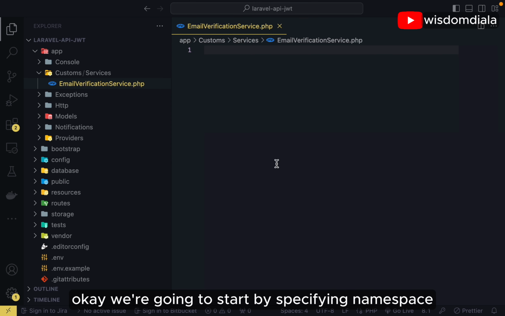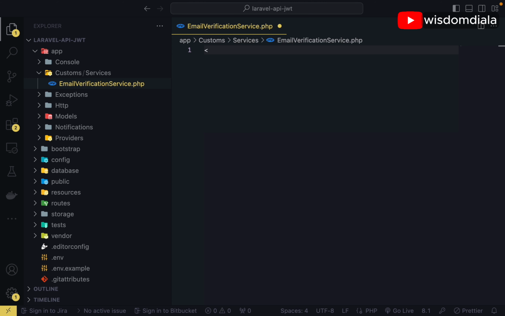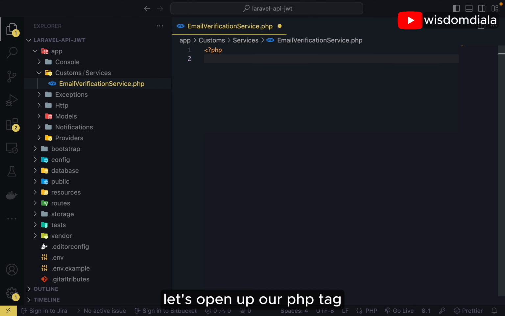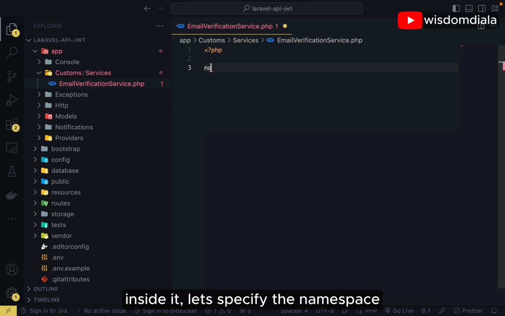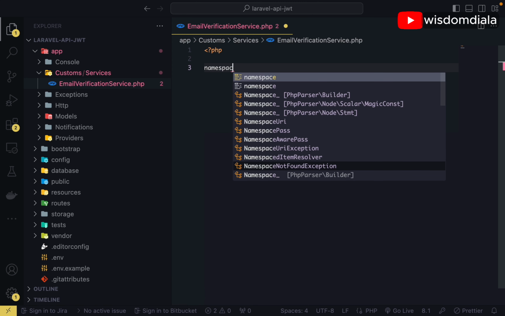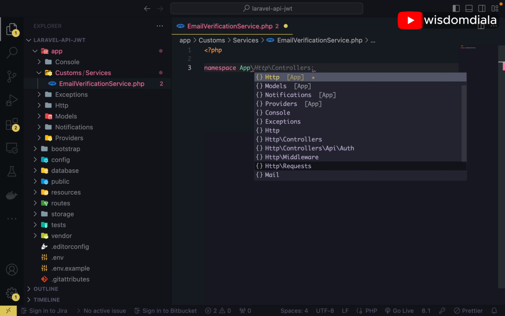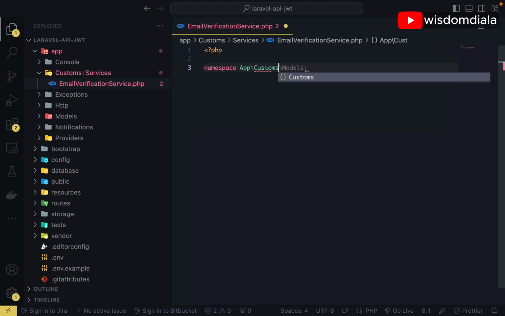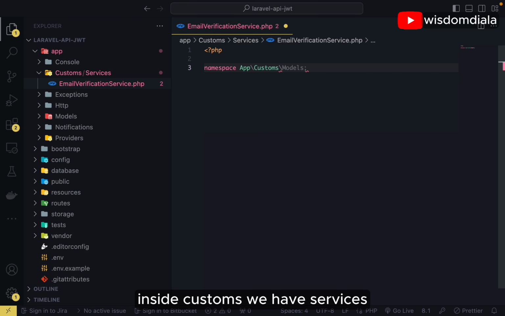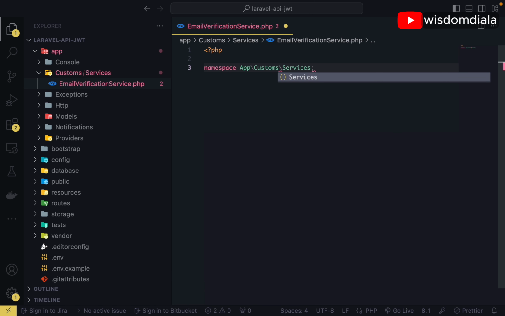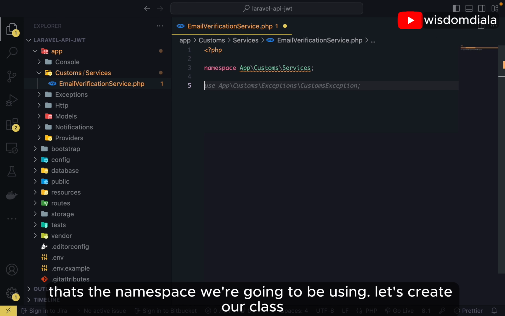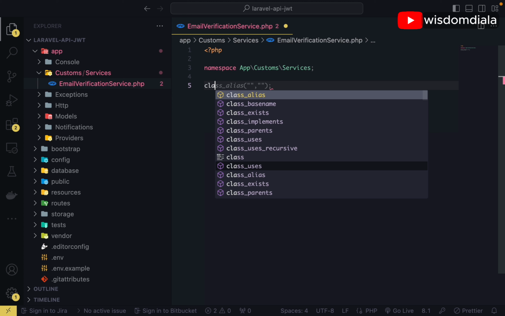Okay, we're going to start by specifying the namespace. Let's open up our PHP tag. So let's specify the namespace, which is going to be App. Inside the App we have Custom. Inside Custom we have Services. There's the namespace we're going to use. Let's create our class.